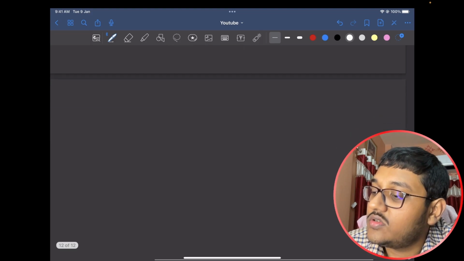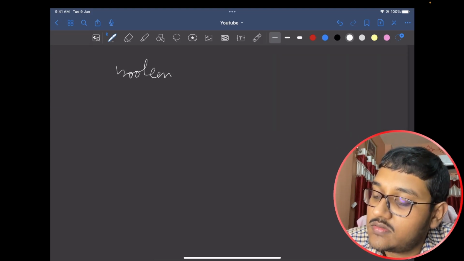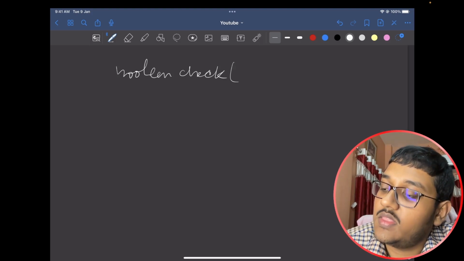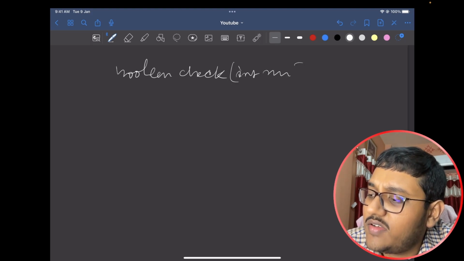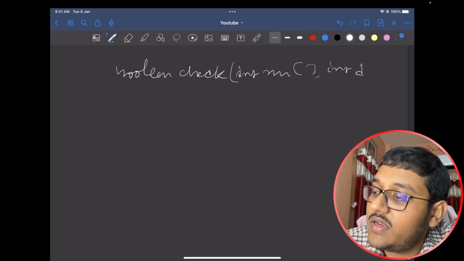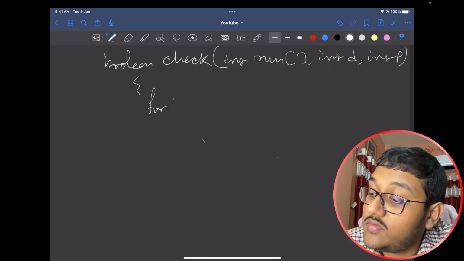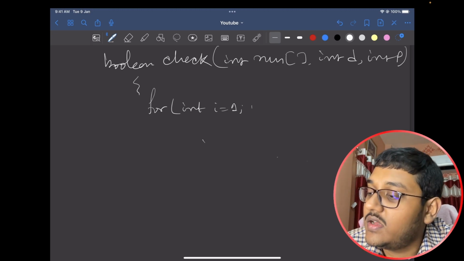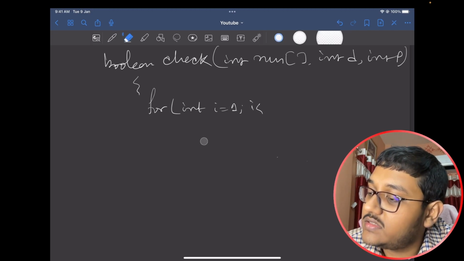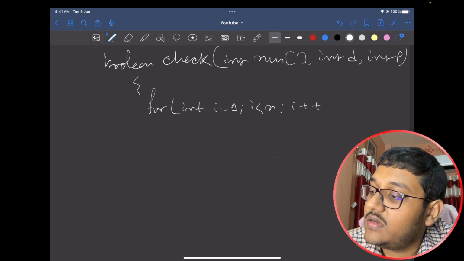Okay, so at first we will define the check function. What we do in the check function is we check the array, the difference, and the number of pairs. We run this loop from the first location, not from the 0th location, up to the end of the array, and our increment will also increase.